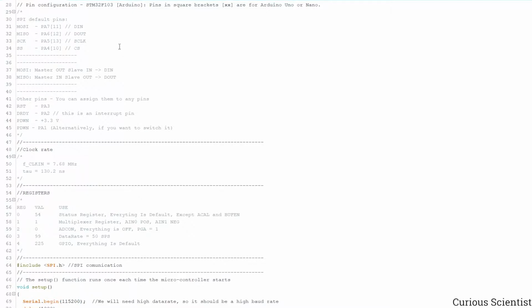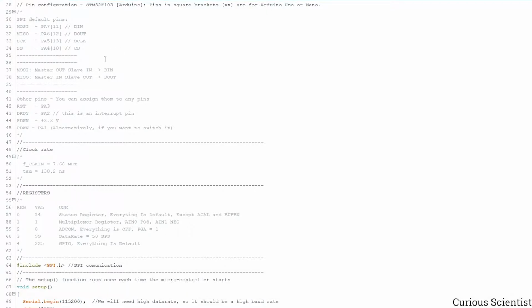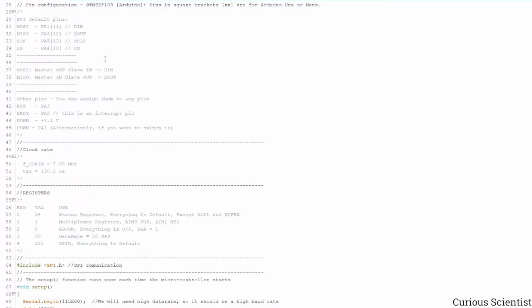And either you use single-ended inputs, then you have 8 independent channels, or you can use the differential inputs, and in that case you only have 4 channels, but these are usually enough for most things. And since this AD converter has such a high resolution, you can use it to read load cells, strain gauges, or other things which require high sensitivity.